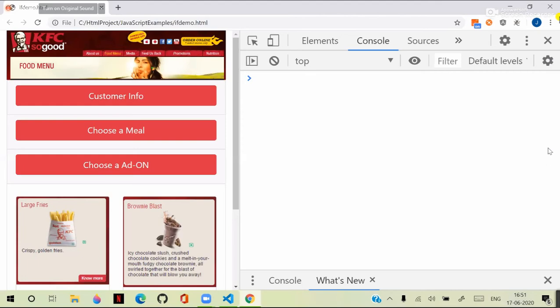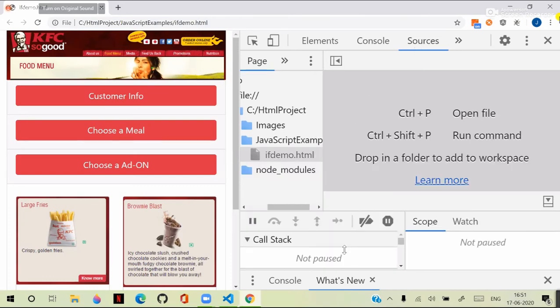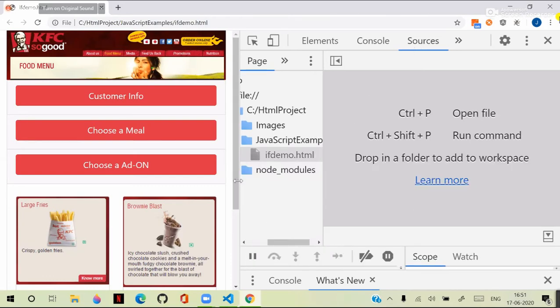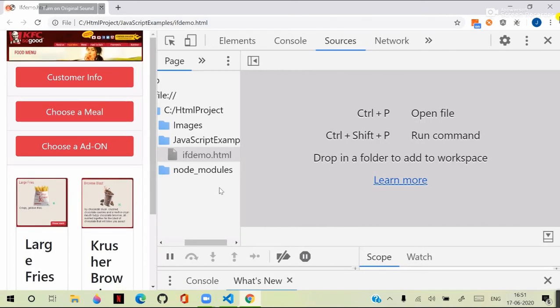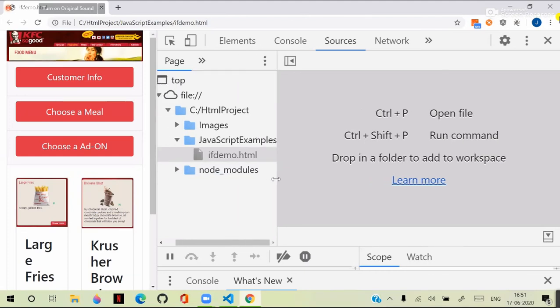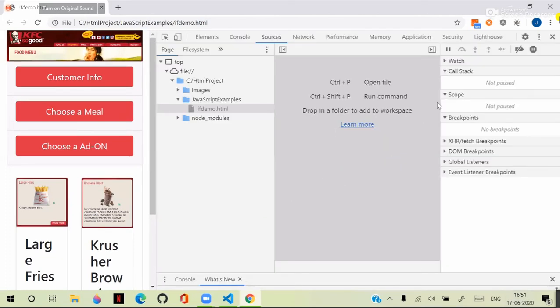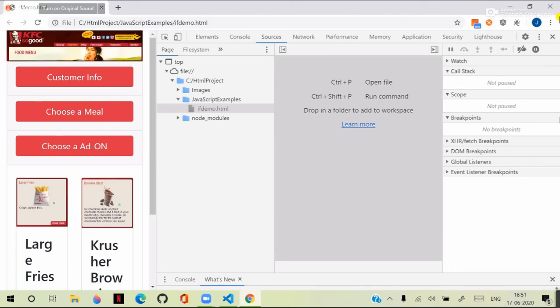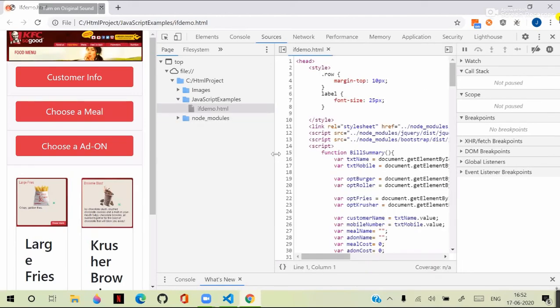In this debugger, you have the sources category. In the sources category, I will go here. There is ifdemo.html. Open that ifdemo.html in the sources category. Double click, and ifdemo.html opens.